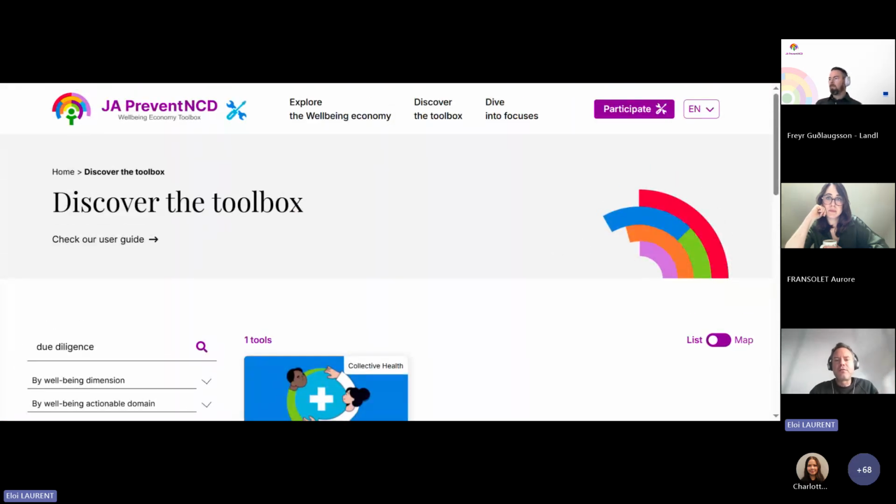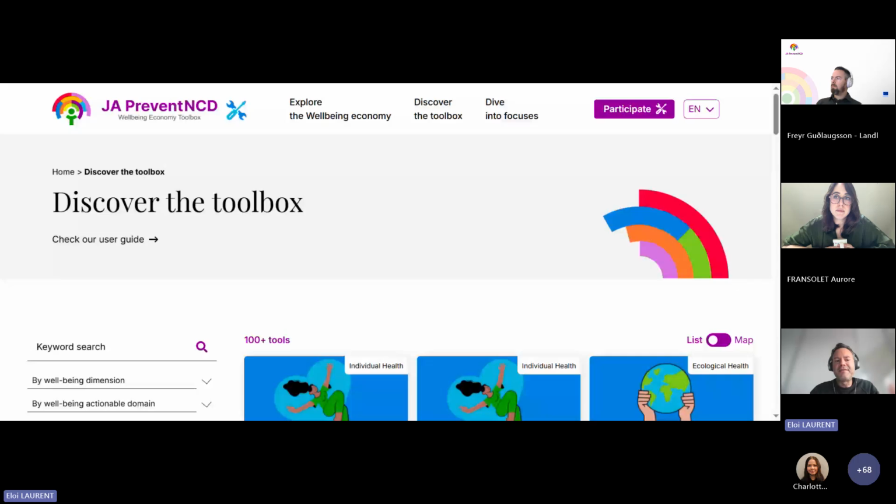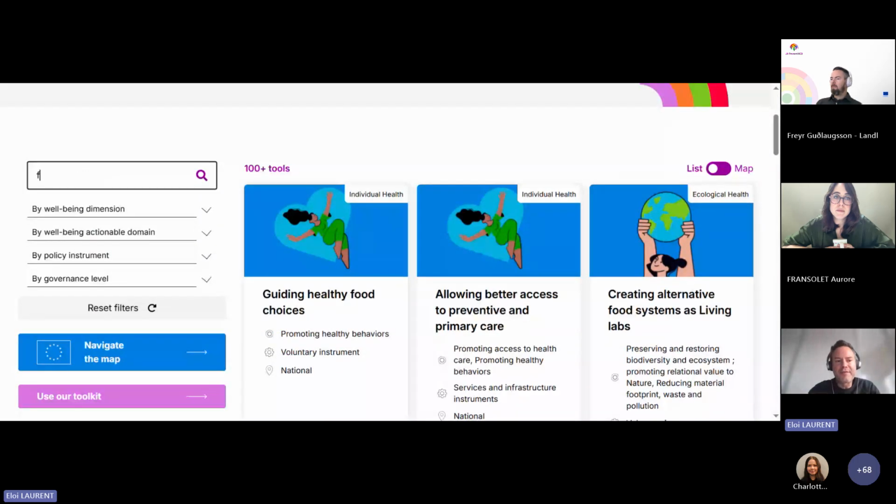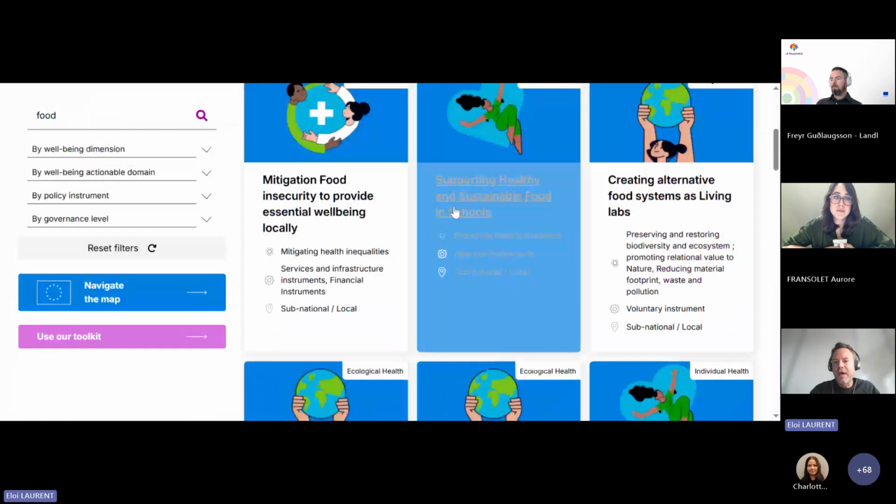I want to close this, not to be too long, with the third part of the website. So already, again, hundreds, if not thousands, of references to a number of policies, but we also try to use the partners and work with them in JA PreventNCD to go deeper in some well-being economy policies, because what Aurore presented is policies. For instance, if you type food here, you will see that a lot of those policies are related to food.